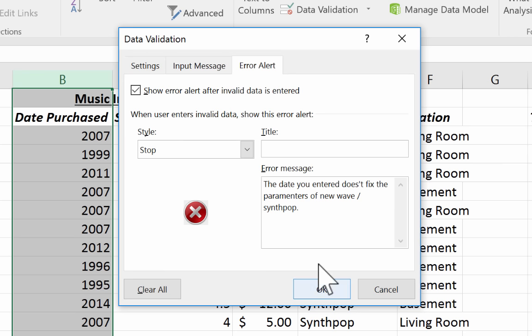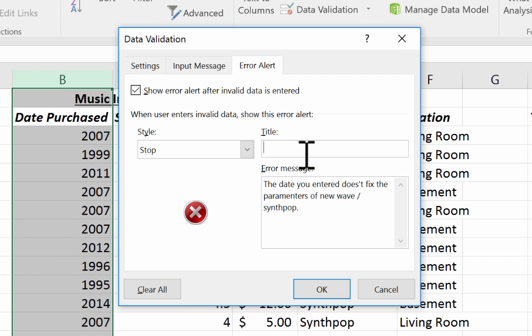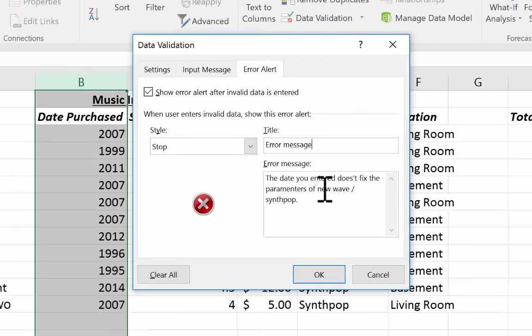There you go. Now, you've probably noticed that in both of these cases, input message and error alert, I skipped entering a title. That's okay. I mean, I could put in a title if I want to, but it is also okay just to skip that and leave it blank.